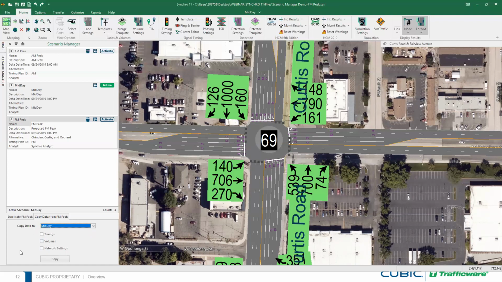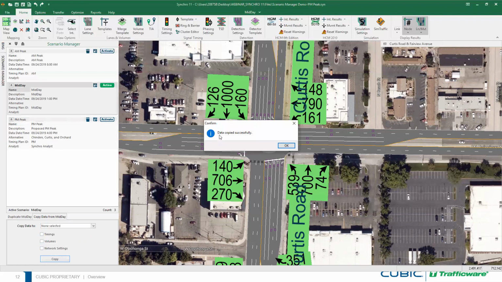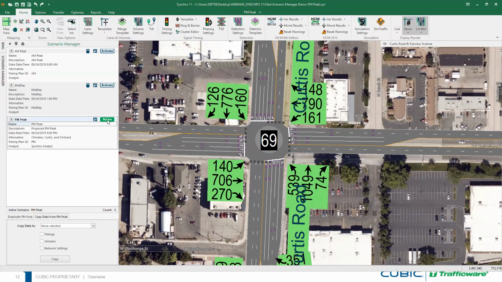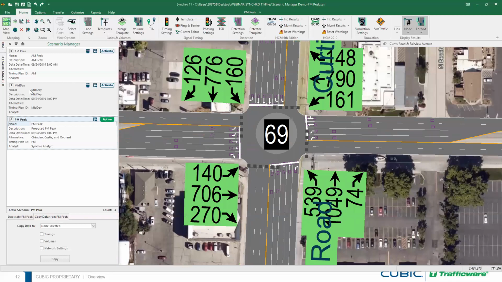As I mentioned, you could transfer timings, volumes, network settings, but right now I'm concerned about volume. So I just hit volume, hit copy. It notifies, yes, the data copied successfully, press OK. Now, if I hit PM peak, this is 776.1049. So if I hit midday now, I should expect the same data, right? That changes at least. 776.1049. So you can easily transfer data between scenarios using the copy data from functionality, okay?